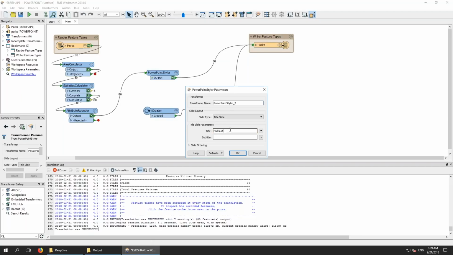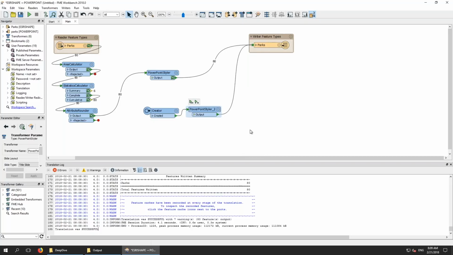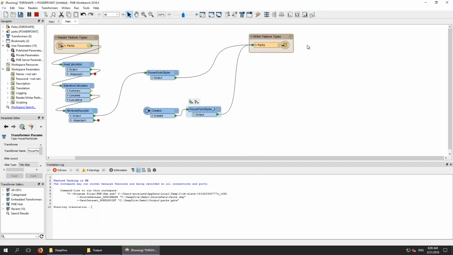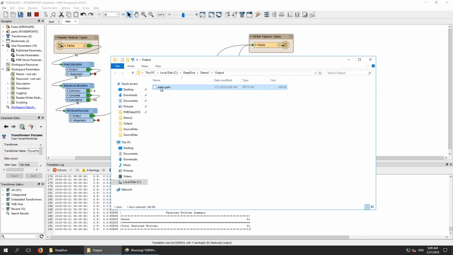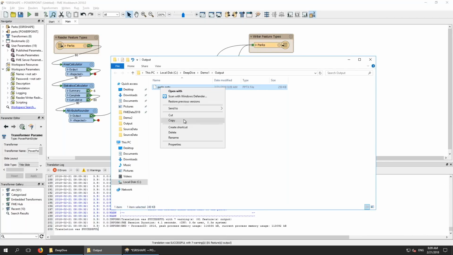So we're going to call that Parks of Vancouver and FME, FME generated presentation, if I could spell properly. Run that quickly again. Here's the output.